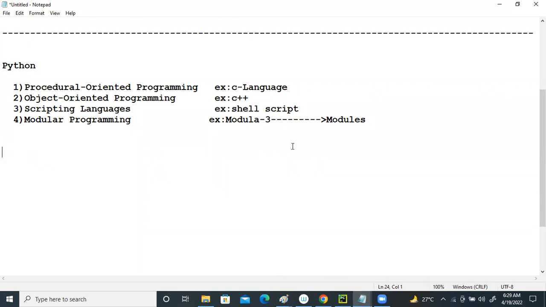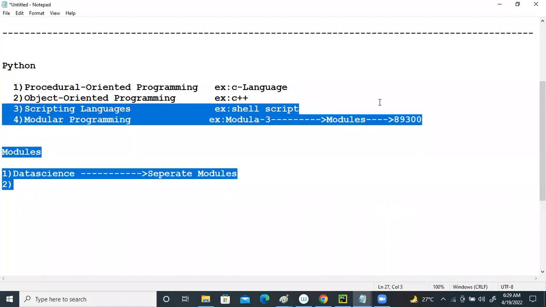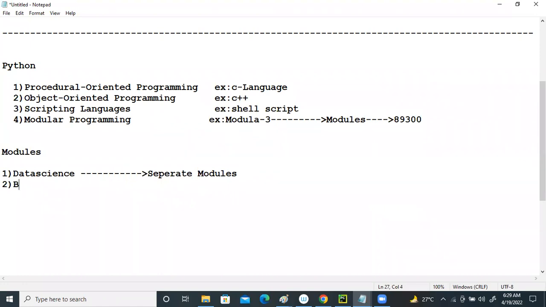For example, 89,300 inbuilt modules Python provides for different environments, right? So if you're from a data science background, for data science Python provides separate modules to work with, like the NumPy module, Pandas module, SciPy module, scikit-learn, right? In this way, multiple modules for data science, and for big data, for even the big data environment, separate modules.